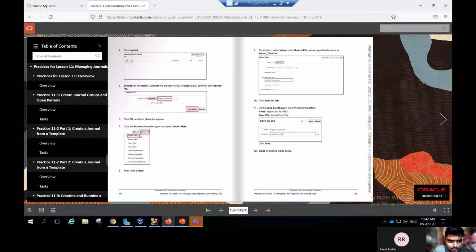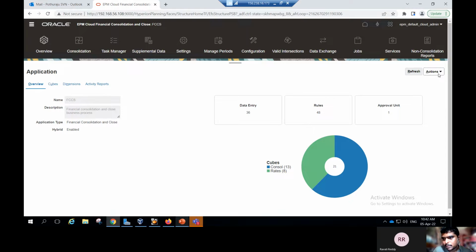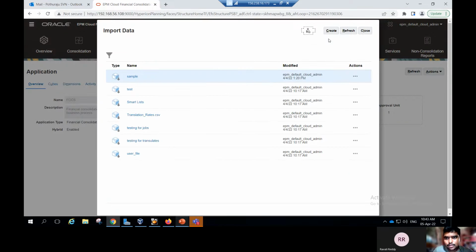After importing the file, click on the actions under the import data, selecting the inbox. I will show you how to import the data and how to set it up. Again, go to the application. Click on the actions. Click on import data. Click on create.